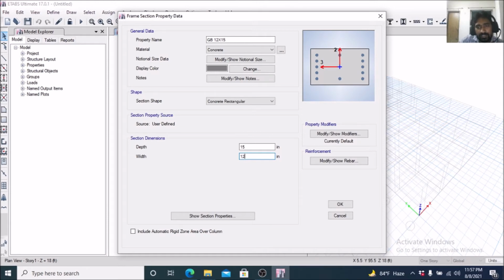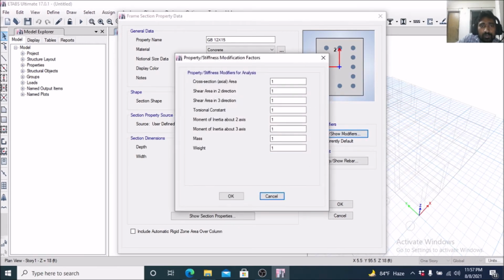For this reason, we have to set property modifiers. We have to click on this. In properties and stiffness modification factors, we have to change the moment of inertia about the 2 axis and 3 axis, that is the x axis and y axis.